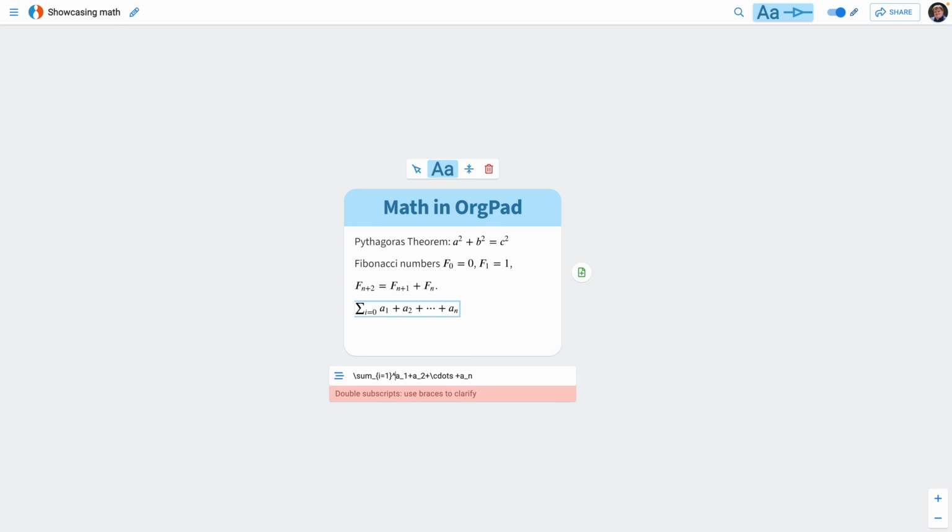And I can also write it in the format of sum from 1 to n, a i is equal to this. And now if I want to convert it into a block formula, I can just press again Command Shift U. And it will get re-rendered into this nicer form.